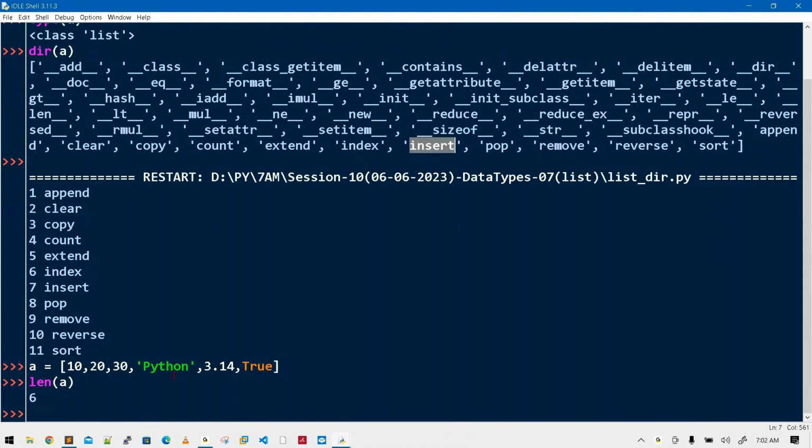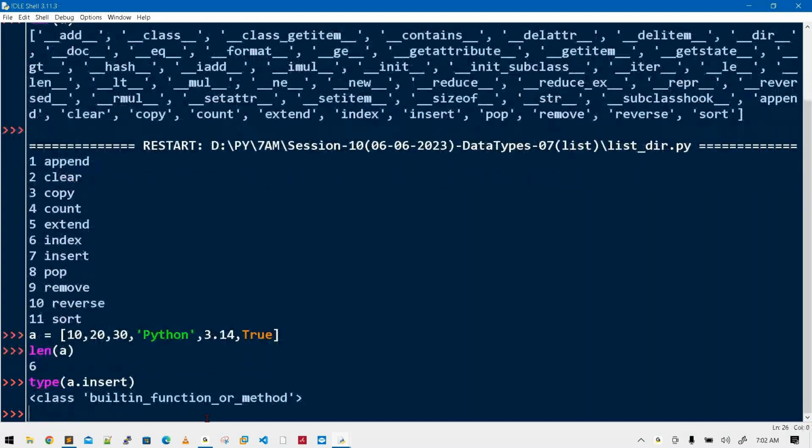Index second, we will come to insert. Now I am trying to explain insert to you. So what is insert? Insert comes from object A of list dot insert. So it is also a function or method, I mean brackets are required. But before that, take the help document.